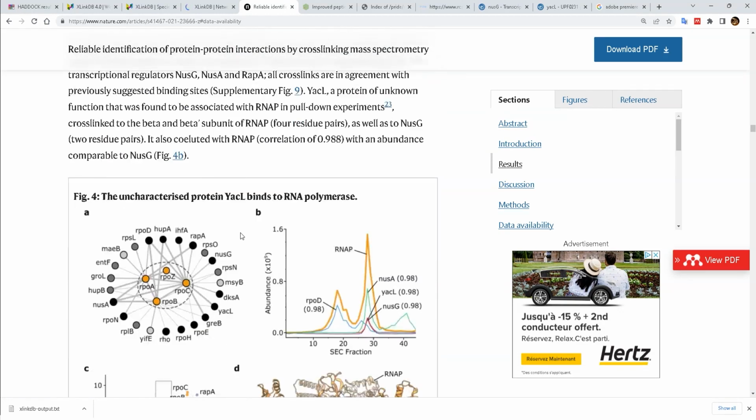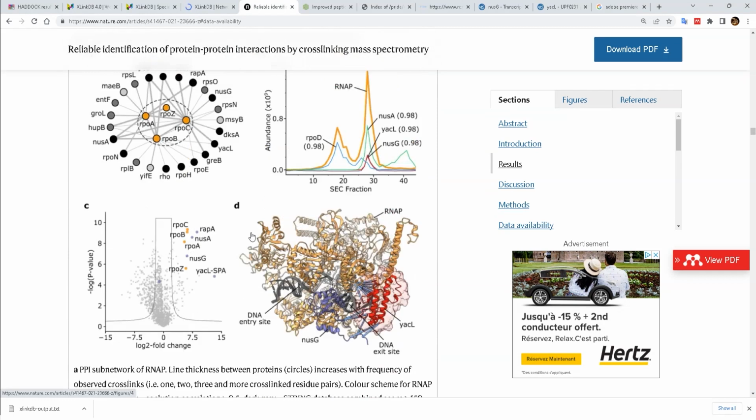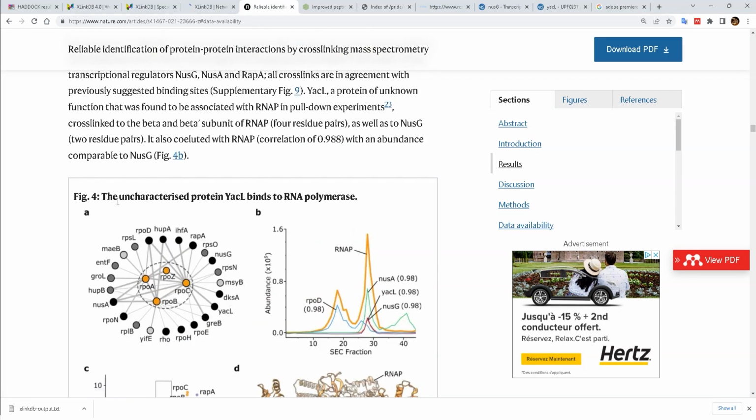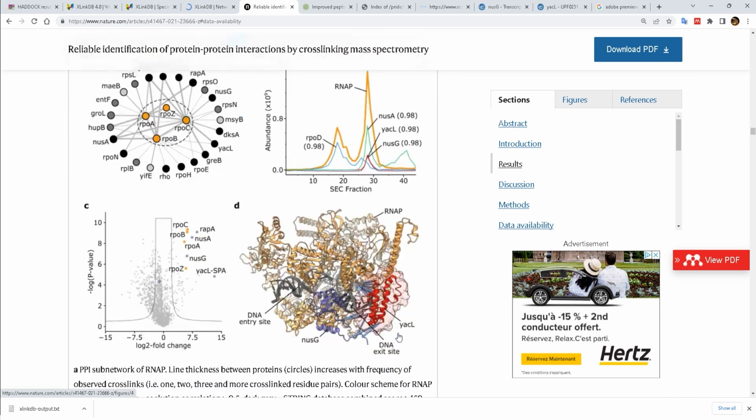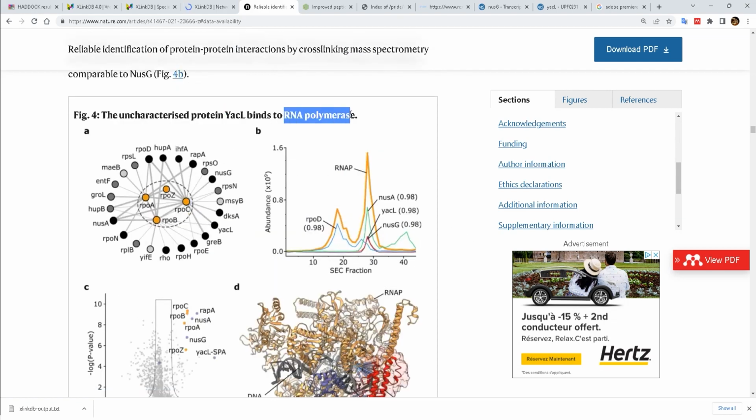What I was interested in is how they use this dataset to find uncharacterized proteins, this YacL. They use E. coli full lysates, and they also generate quite huge data sets because they fractionate protein complexes using size exclusion, so in native conditions, and then also peptides are highly fractionated. So we want to test if we can confirm, for example, this hypothesis. Well, let's say the findings they have on this complex, the binding to RNA polymerase.